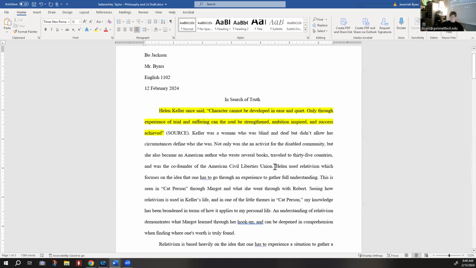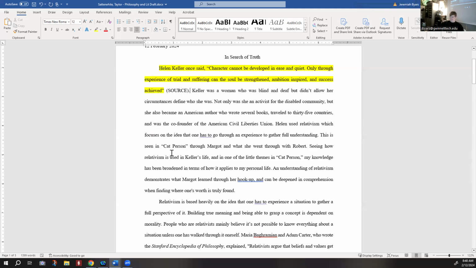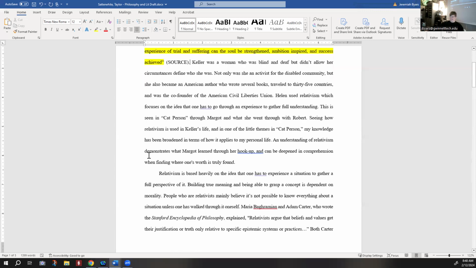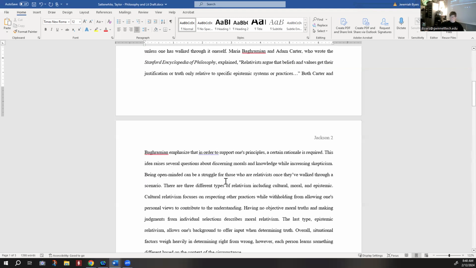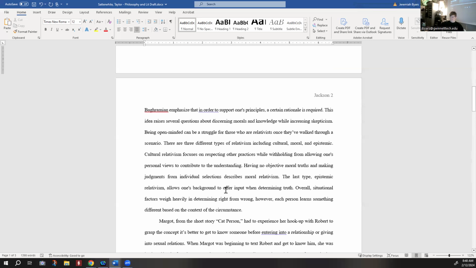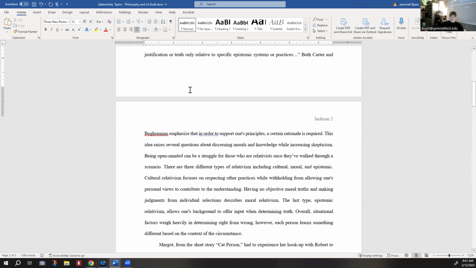Okay. Helen used relativism, which is focused on the idea that one has to go through an experience to gather full understanding. This is seen in Cat Person through Margot and what she went through with Robert, seeing how relativism is used in Keller's life. And in one of the little themes, my knowledge has been broadened in terms of how it applies to my personal life. Understanding relativism demonstrates. Ah, that's cool. Okay, cool. Yeah, great. That was a nice little paragraph about relativism.